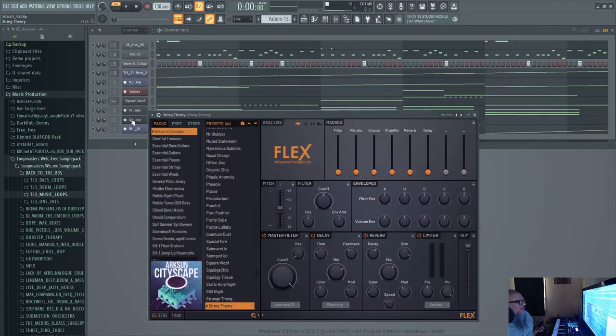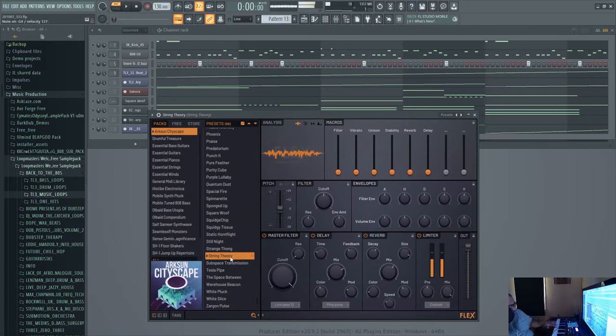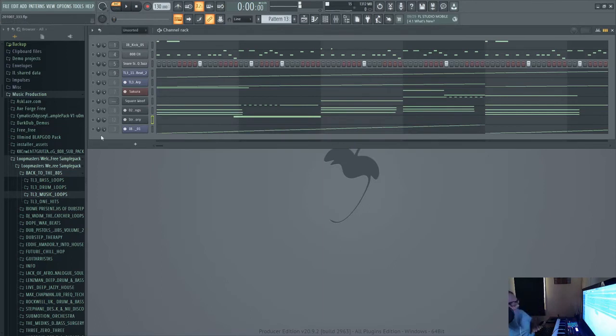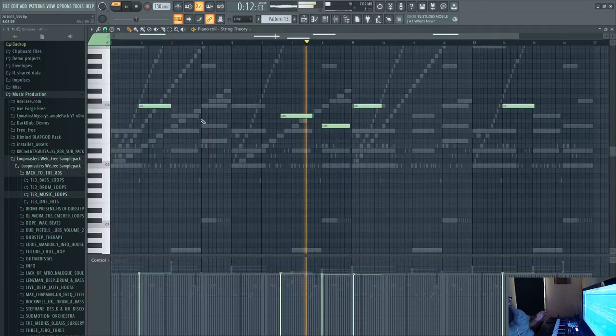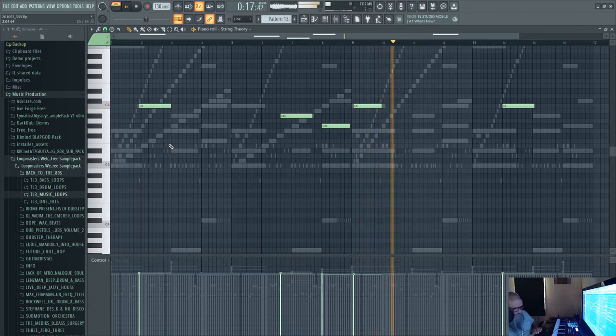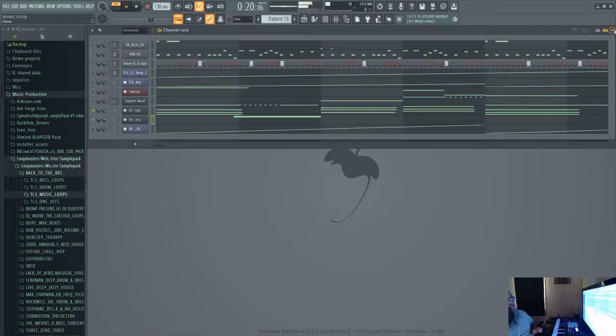And Flex is the last one. So this one's called String Theory. It's a sound. So this one I kind of came last. Like a reassurance, I don't know.